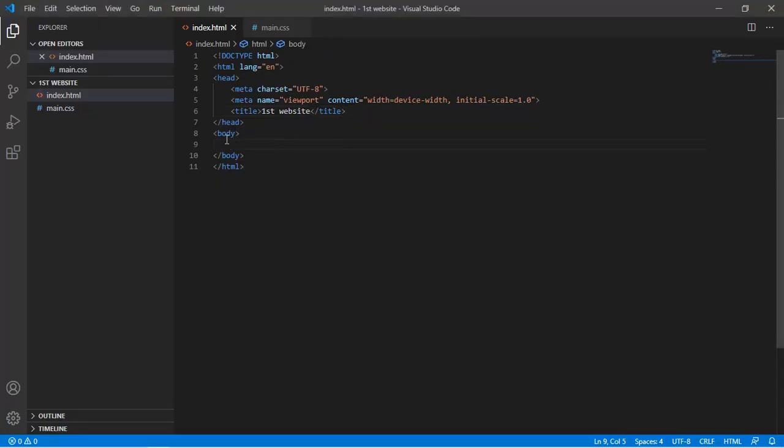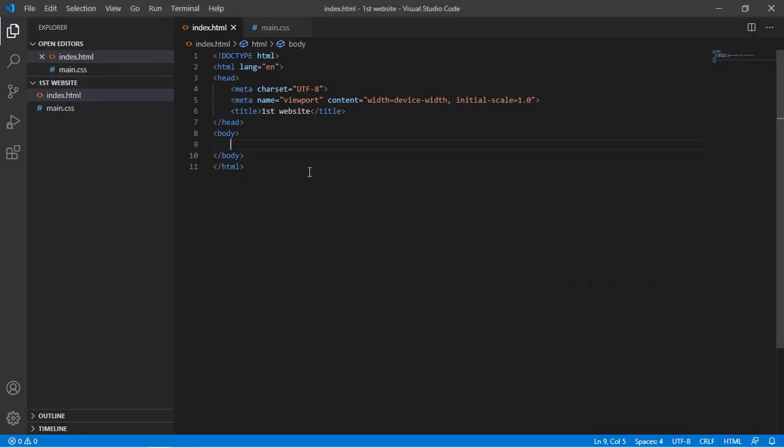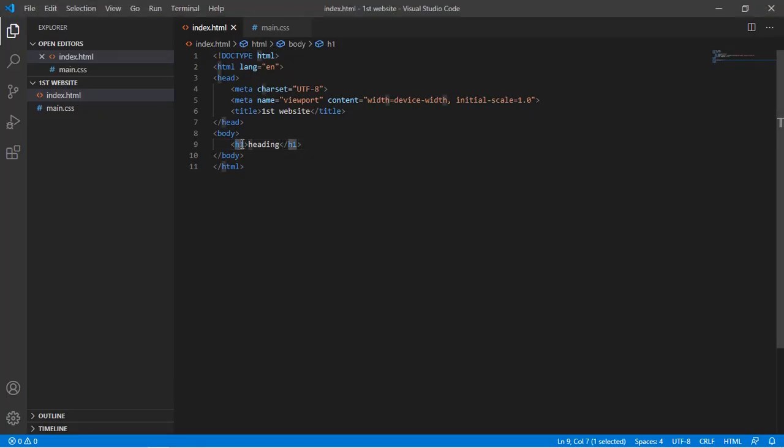So we'll start coding. The body is this. This is the body of the web page. You can type a heading, like this. Heading 1. There are so many headings: heading 2, heading 3. I'm showing you this for example. Save it and go to the browser, refresh it. This is the heading. You can see this. This is heading 1.